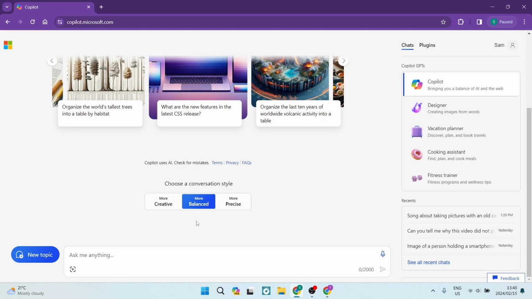So if you're looking for something that is more creative, something out of the boundaries of just the norm, you can use the more creative tab, and this will allow you to generate awesome ideas, brainstorm, and really bounce ideas and concepts off of Copilot and get a better understanding of what it is that you want to do.